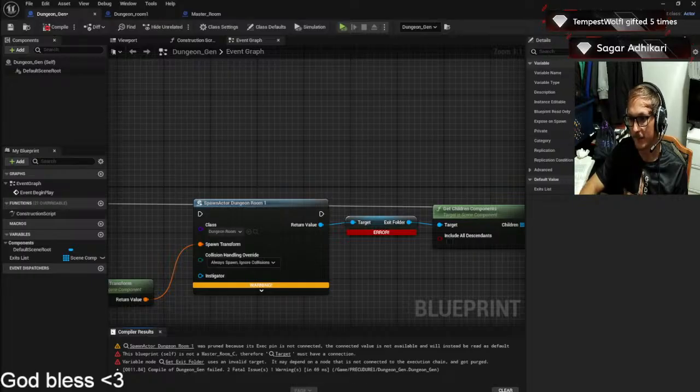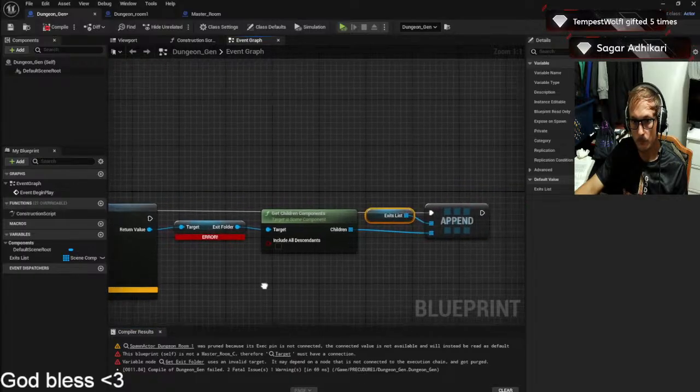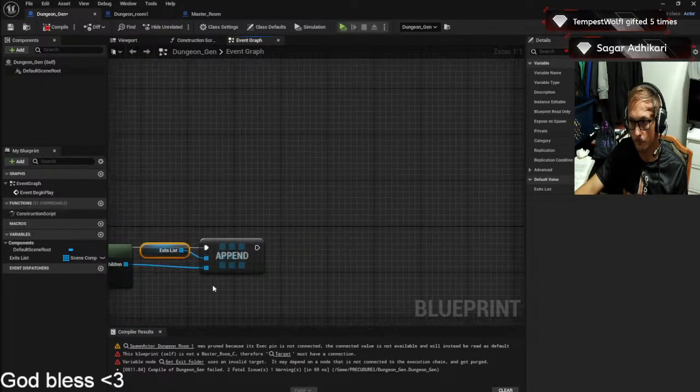Maybe press F9, see if it works. Compile. Press play. There's nothing. That is because I think we need another step. Let's just say print string. And then remove this error thing and then edit F9 to make the code stop.